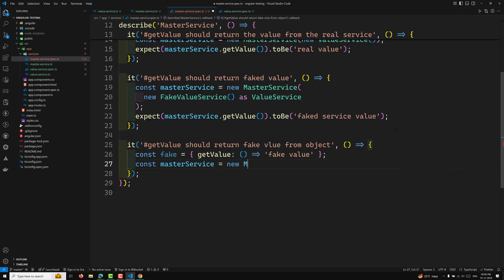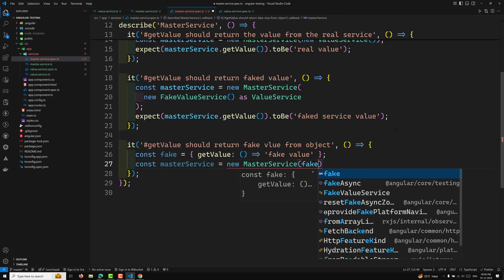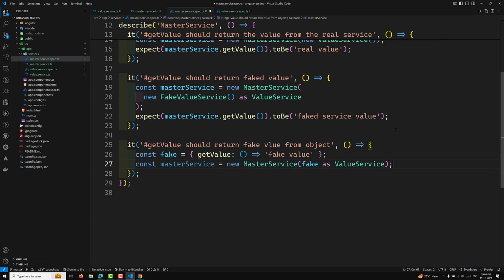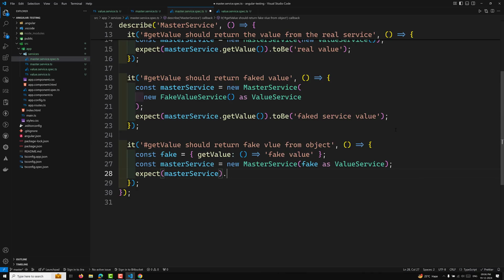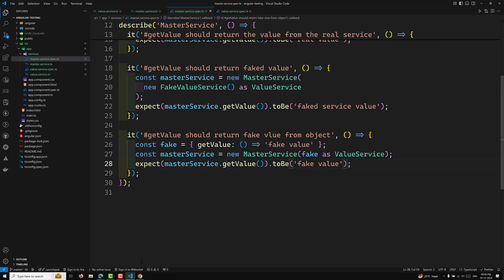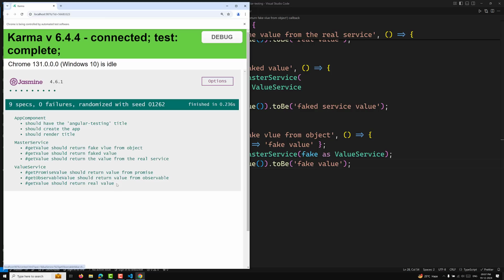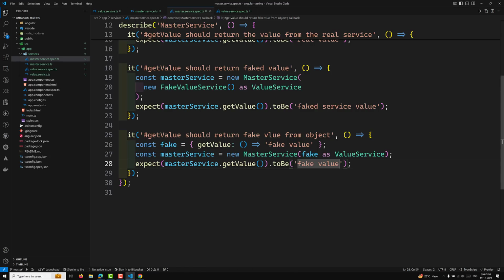And the same thing, you will have constant masterService is equal to new MasterService of fake as ValueService. You can fake it like this, and here we can expect masterService.getValue to be fake value, that's it. So now we can create a fake object, using a simple object with the required method to mimic the dependency. This is one way how you can do it. If you check it here, this one also works fine. So fake value from object is also working fine.